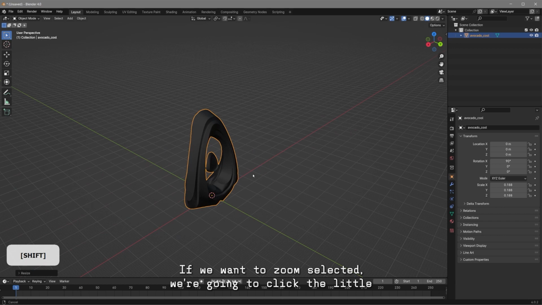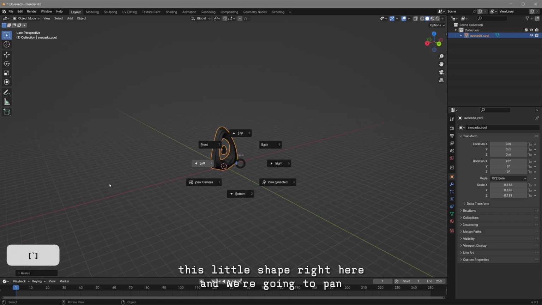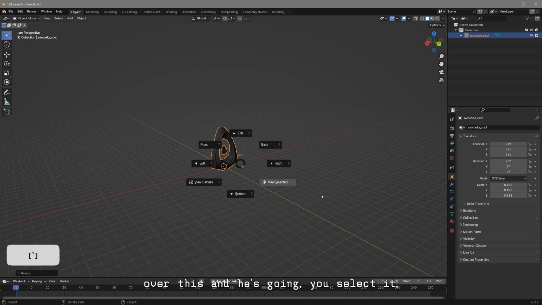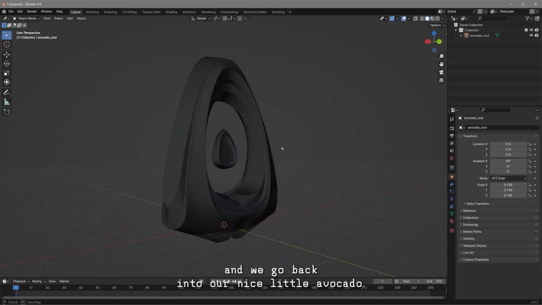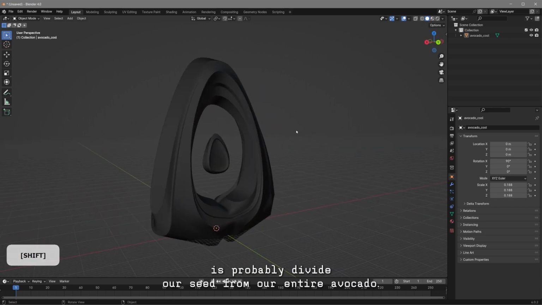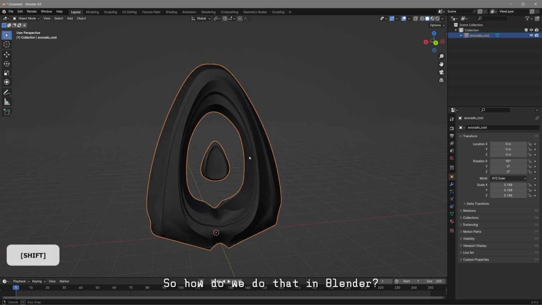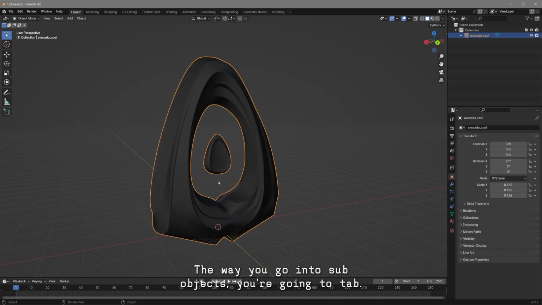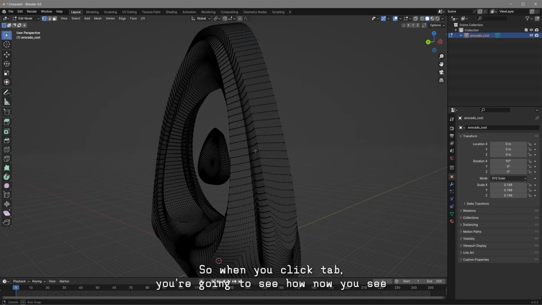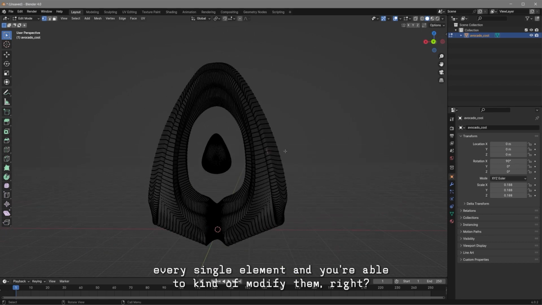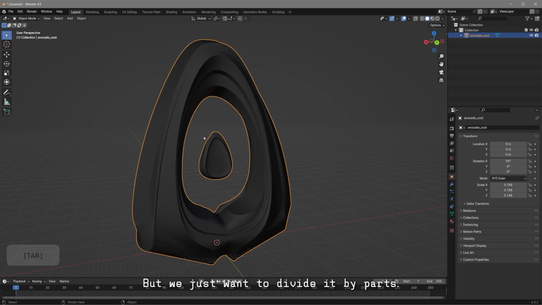Now, if we want to zoom selected, we're going to click this little shape right here, and we're going to pan over these and just go on view selected, and we go back into our nice little avocado. So now the first thing that we want to do is probably divide our seed from our entire avocado. So how do we do that? In Blender, the way you go into sub objects, you hit tab. So when you click tab, you're going to see how now you see every single element and you're able to kind of modify them, right? But we just want to divide it by parts.